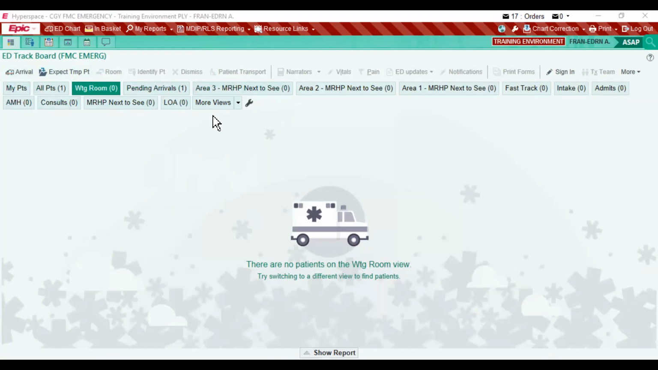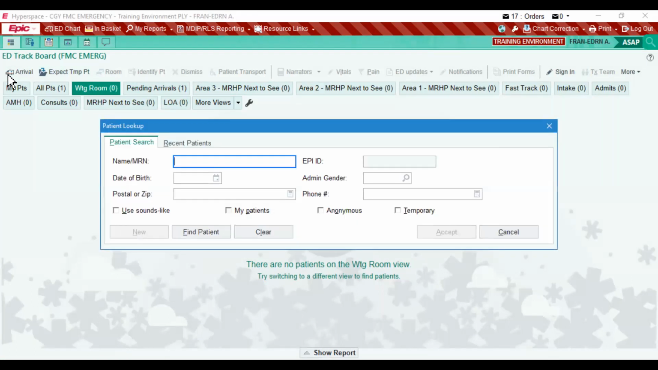There is a whole bunch of workflows we want you guys to do, or a whole bunch of tasks you guys have to do on your first day. We need you to move a whole bunch of these buttons down just to make things seem less cumbersome. So what we're going to do is go and arrive a patient. So there's your arrival button up there.